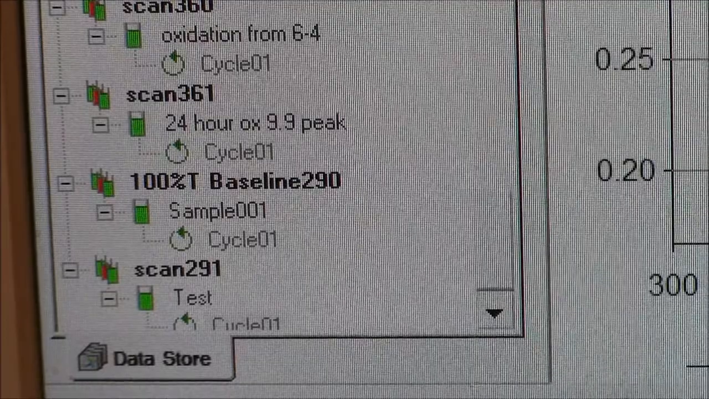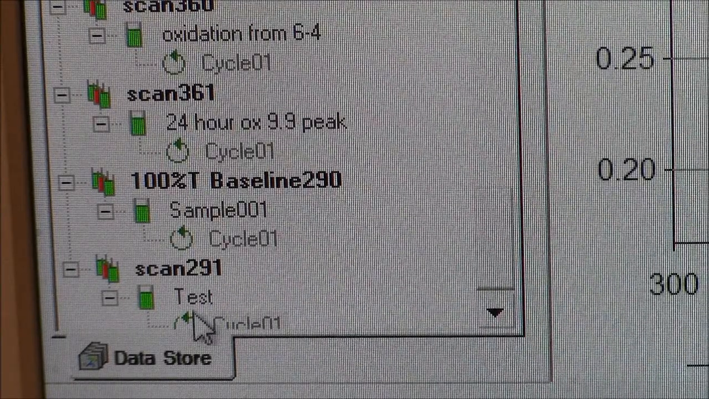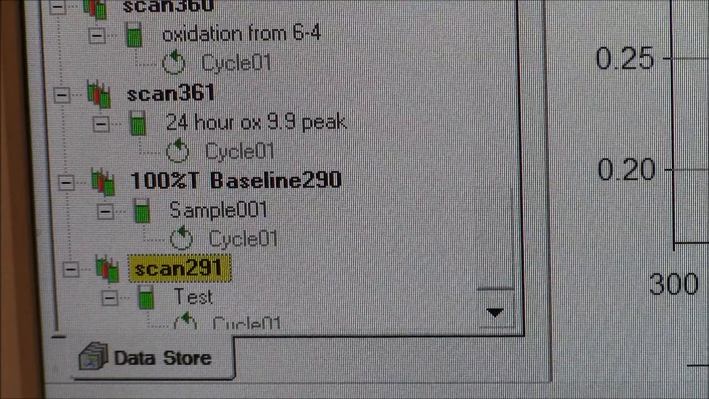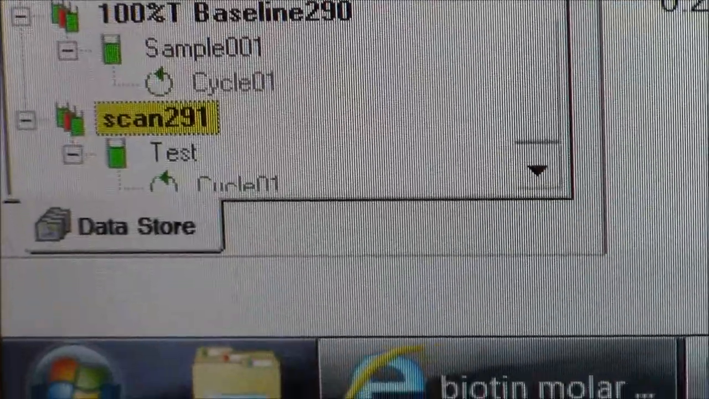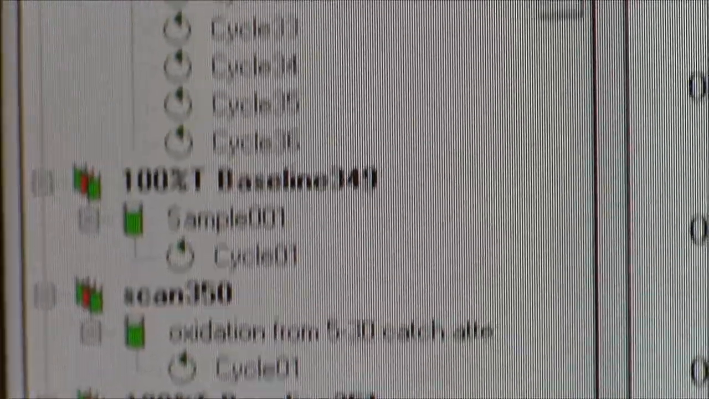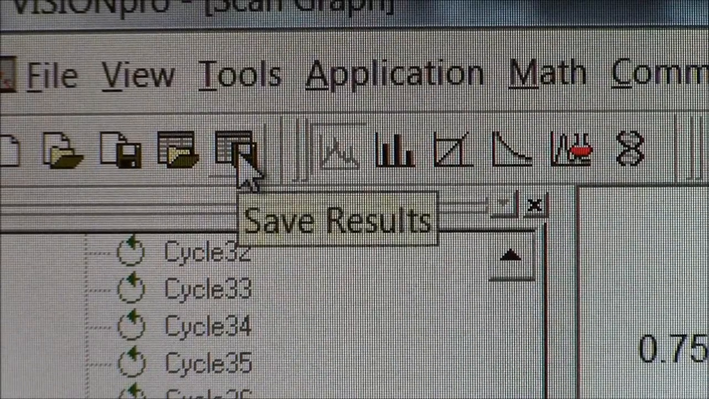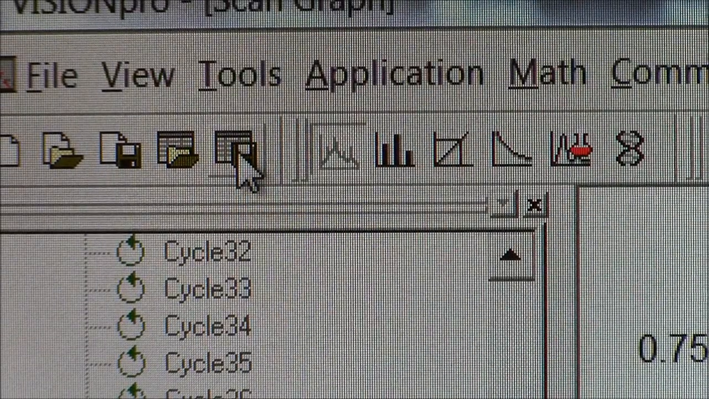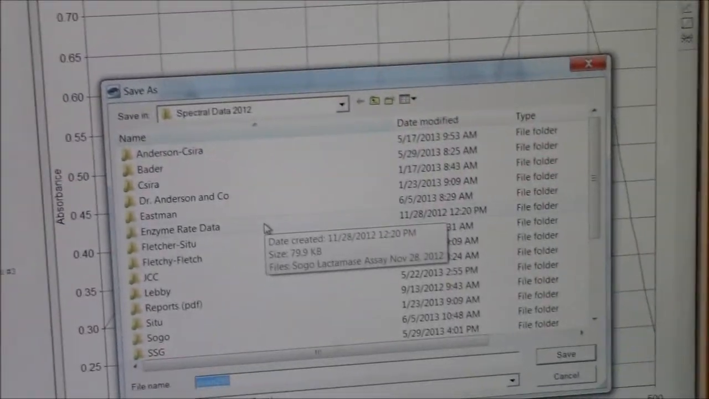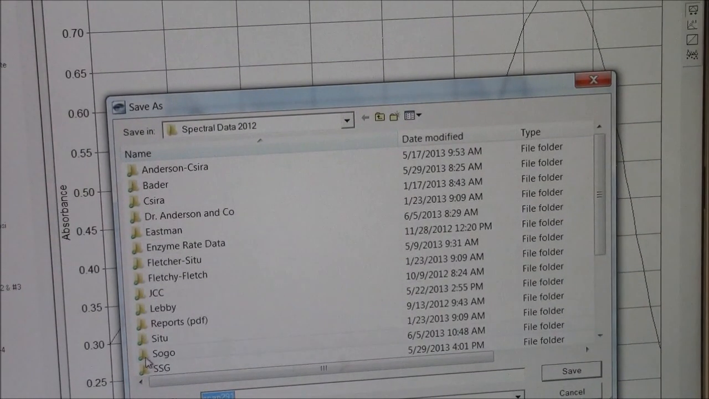You also want to save the actual data. Down here in the corner, this is the scan I did, scan number 291, called Test. I can click to highlight the data. Then up here toward the top is an option to save the data. Save the batch of results. So again, up comes a window that says where would you like to save this. It should be in the Dropbox spectral data. You have your team folder.